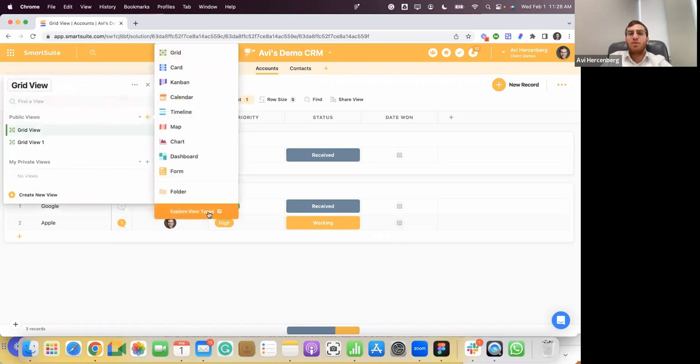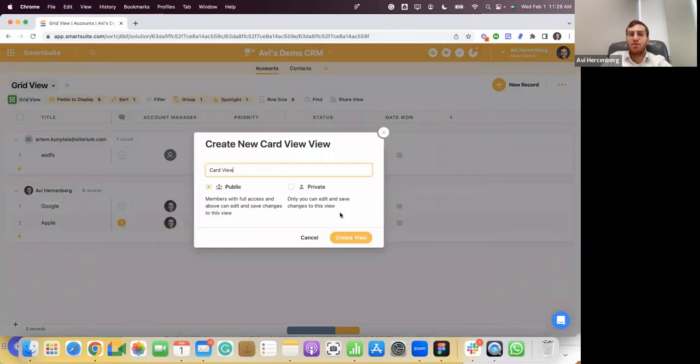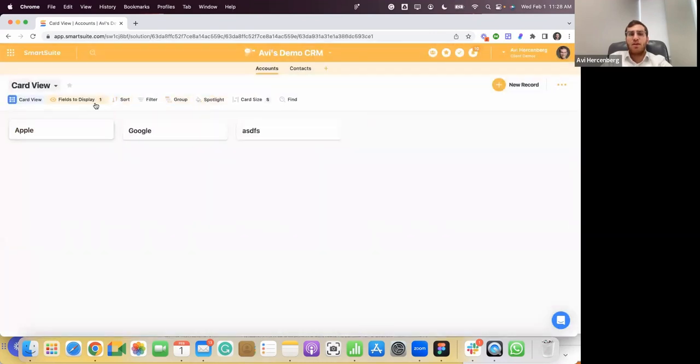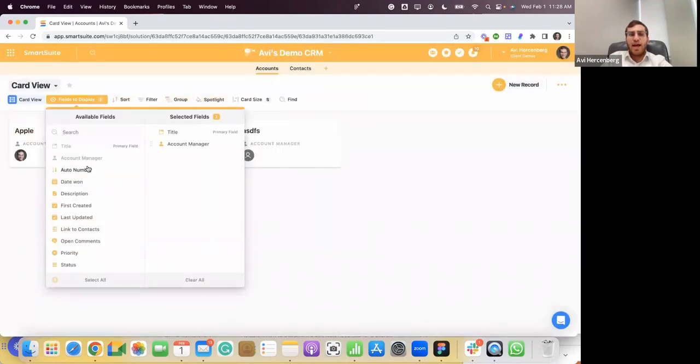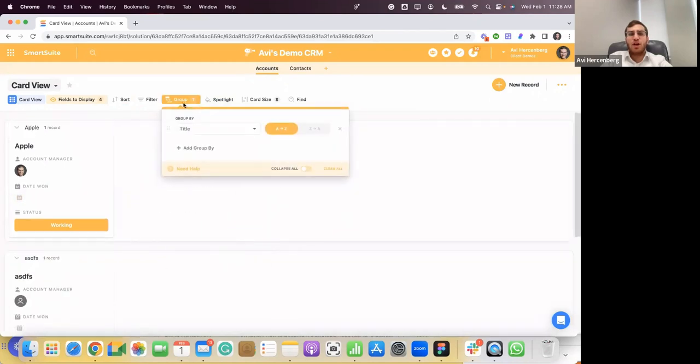Now, note over here that we have multiple different view types. And so I don't have to look at it like a grid. I can look at it like a card view. And so if you take a look over here, now I have a card view, and I can again add the fields I want to display. So I can add status, and now I have cards, and I can group the cards by status.